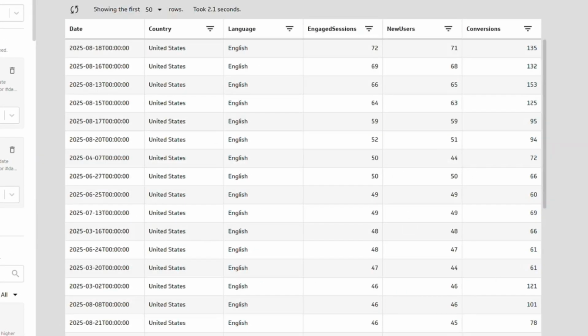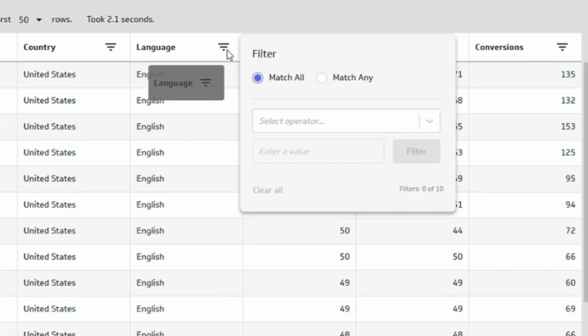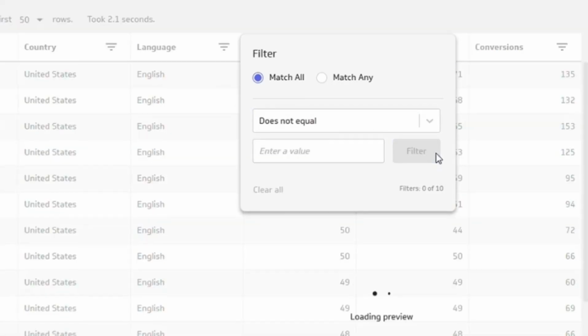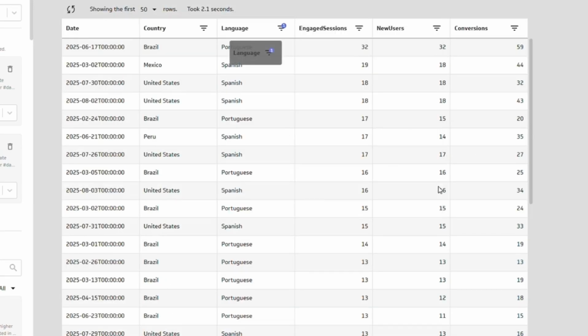I can also apply filters to columns that I've already brought in. Let's say I want to drill into non-English speaking users for my metrics. So I can go to the language column and click the filter button to add a filter so that the language does not equal English. And when I click filter, we'll regenerate the preview and we'll see that filter applied.